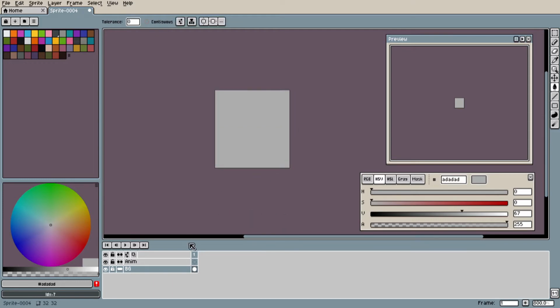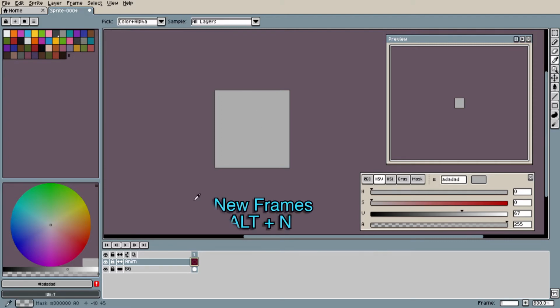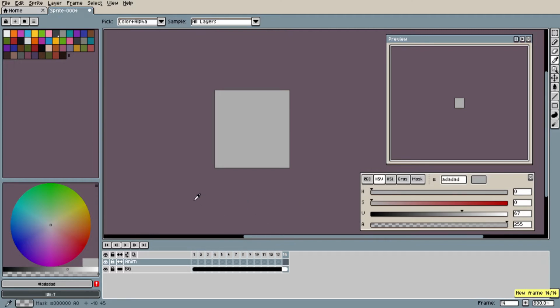Now I am going to go back to our first frame and I'm going to insert blank frames all the way along to 16 frames, which is half the size of our current tile. So 1, 2, 3, 4, all the way to 16 frames. Go back to frame 1. Make sure we have an off-white color.